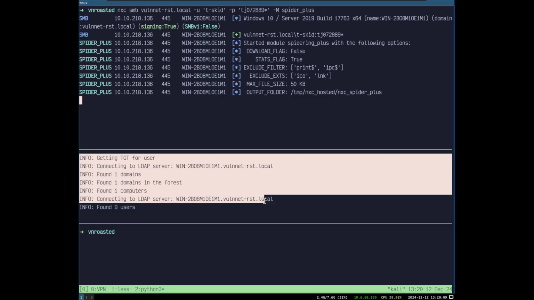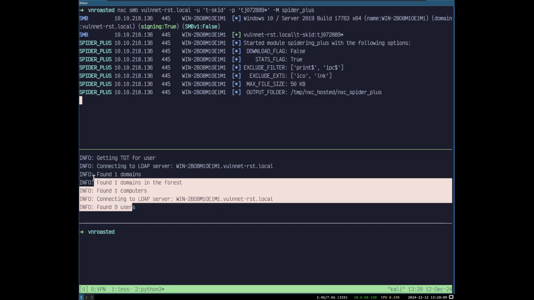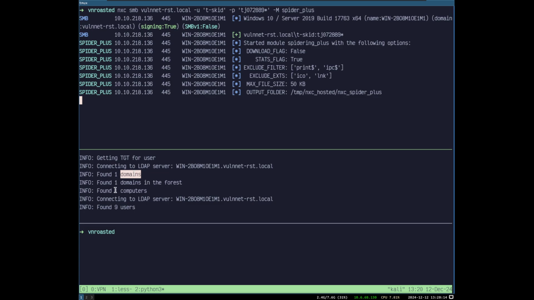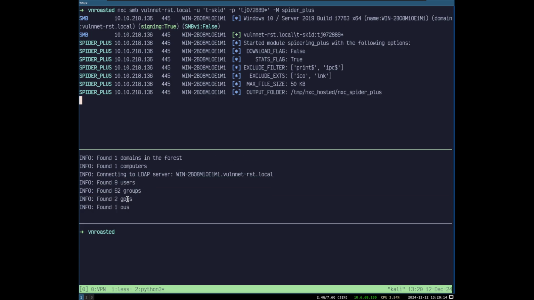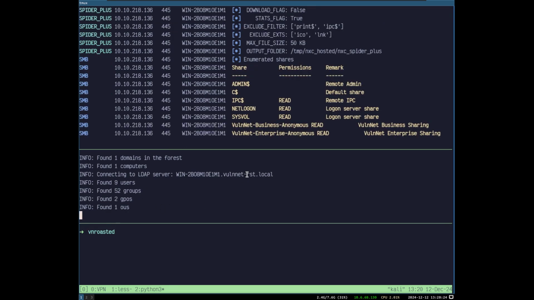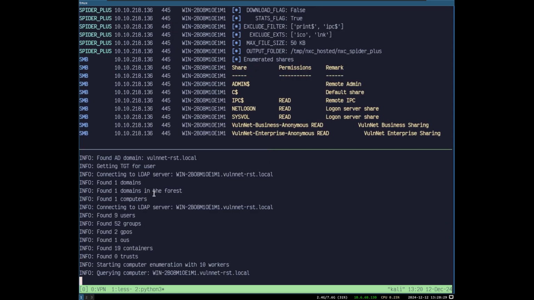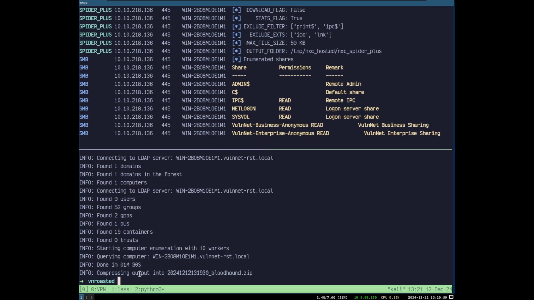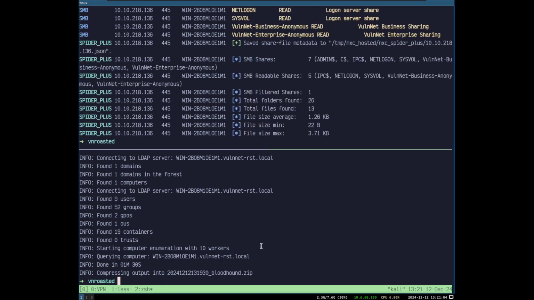We had no issues with the collection, so we already found some really interesting things. We got one domain, one computer, 9 users, 52 groups, 2 GPOs, and just saving it into a zip. The collection was successfully done. It saved into a zip. Well, let's go into BloodHound.